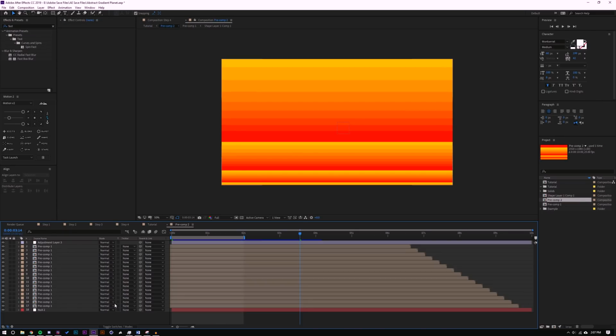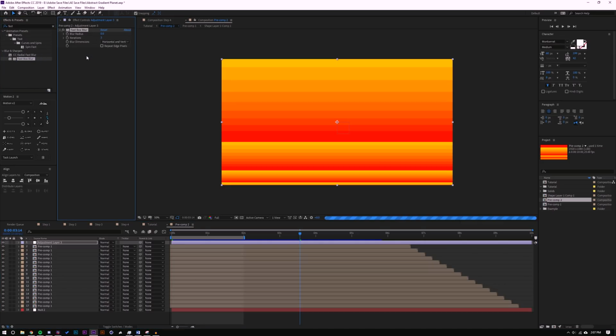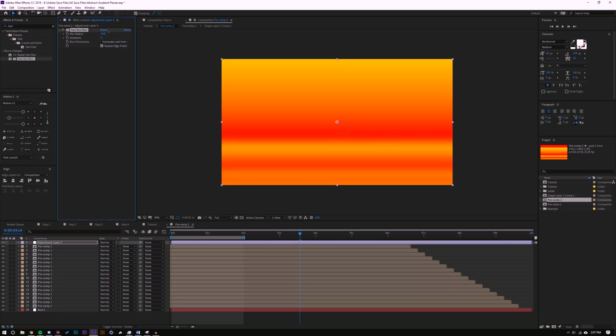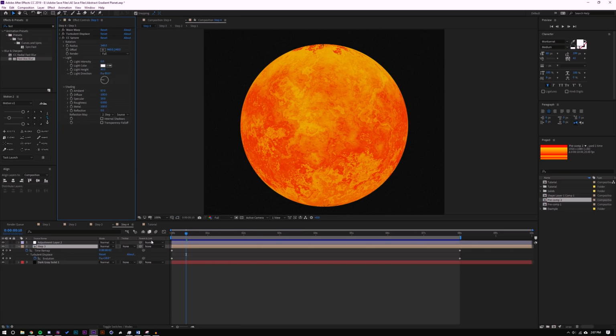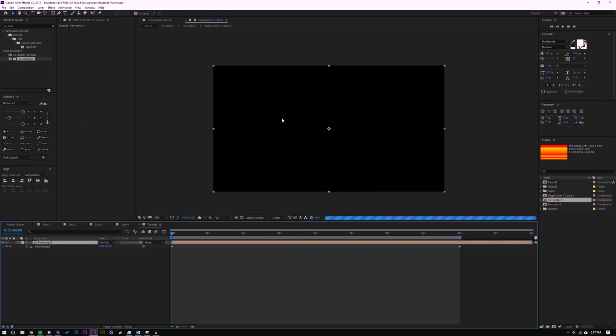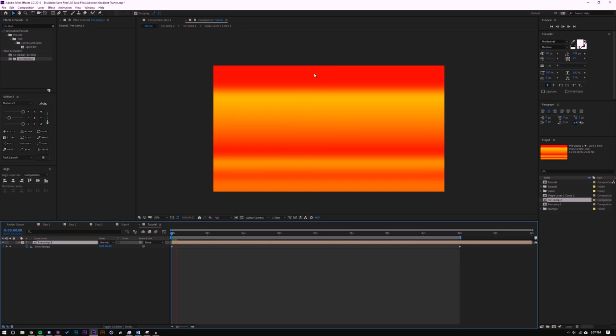Let me actually go into this layer here, and on this adjustment layer, that's what I forgot to do, is add my fast box blur. I'm gonna repeat on edge pixels, and I'm just gonna blur this up just a little bit. So now, when I come back into here, you see I get this gradient.